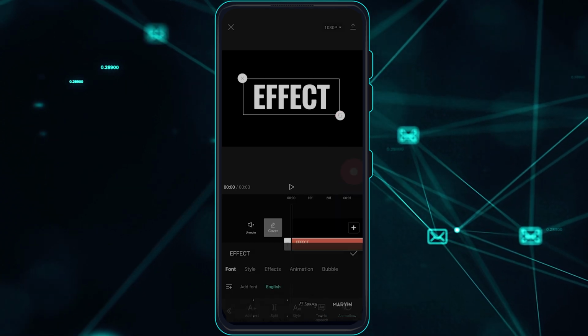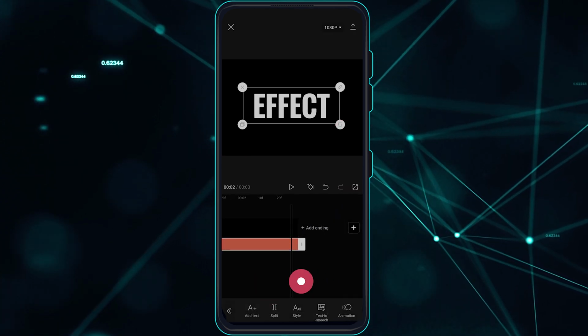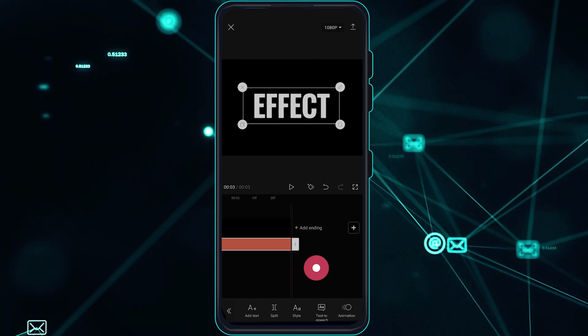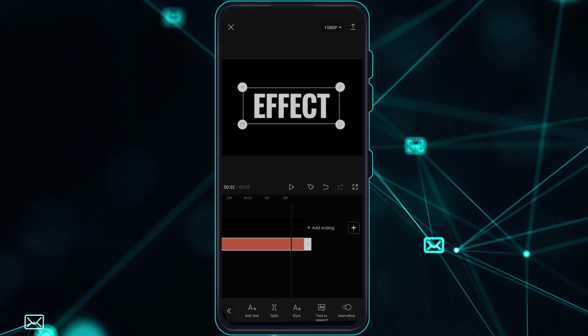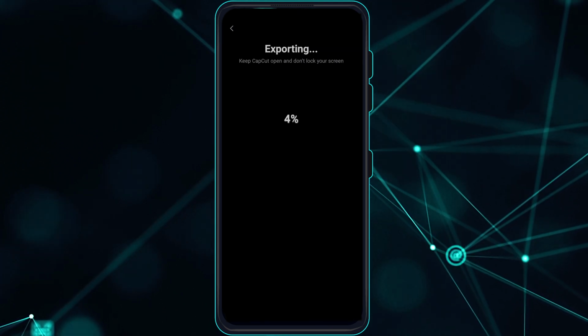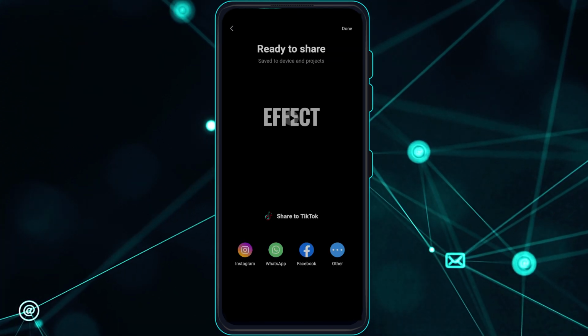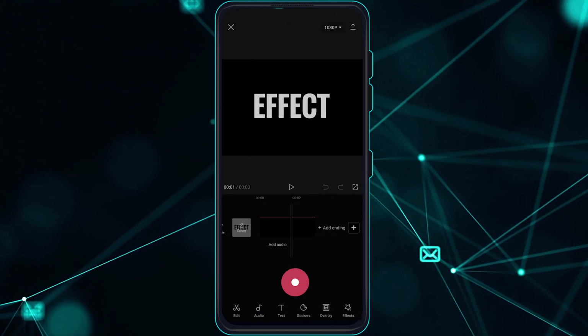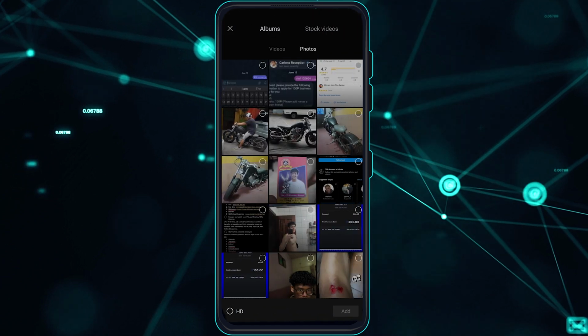After that, you just have to go over and align the layer to the top. Once that's done, we need to export this. So let's just export this, and just wait for that. Done.